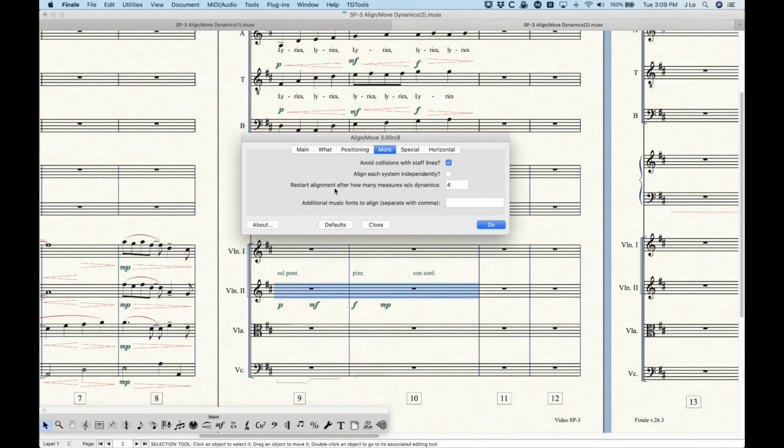And you even have this option to restart the alignment after a certain number of measures without dynamics, which is really handy. Maybe you have a passage of 32 measures and there's dynamics in the first 5 or 6 measures that need to be aligned, but then there's no dynamics for another 12 measures, and then you have more dynamics that need to be aligned independently of those first ones. So this is actually a nifty little feature as well.